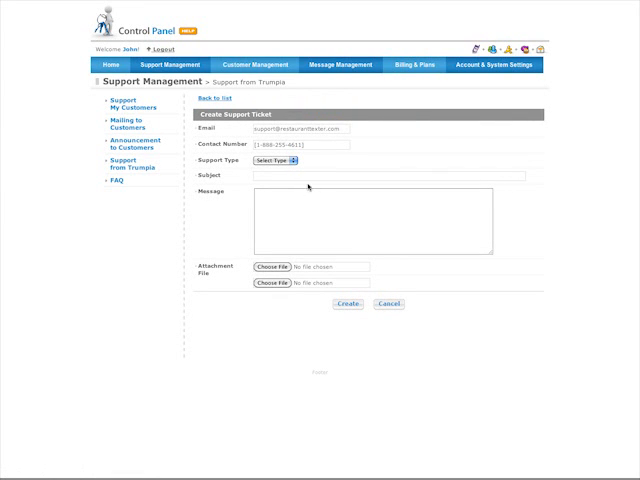Fill out a subject and a message. You can even attach a file. Click Create and it will send instantly to Trumpia, and once again, one of our customer support representatives will be in touch with you with your answers within a 4-hour span.